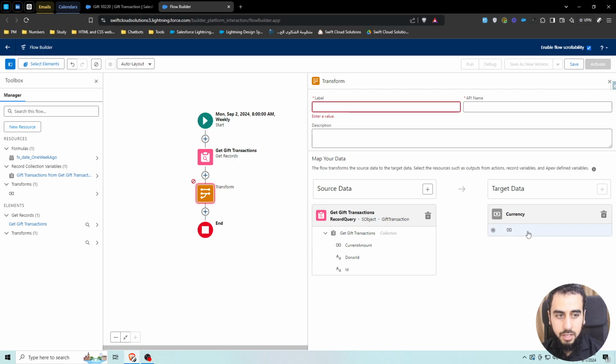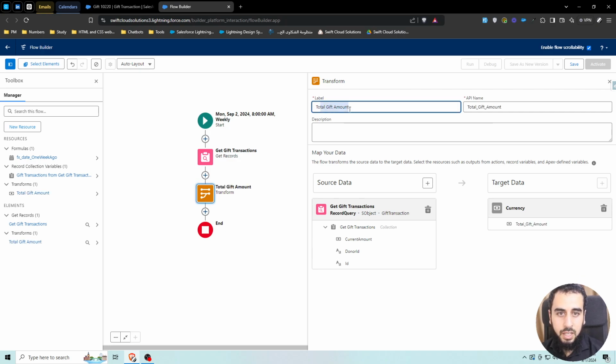Now you notice it doesn't have any name because we didn't add a label here. I have a way of naming things, but for the transform, everything starts with a verb like get or create. For the transform though, I think I'm going to go with the name of the actual output, not with the verb. Something like what we're trying to get from this is the total gift amount. Now when I click outside, you notice it is named total gift amount. So the output from this transform is going to be called total gift amount into this currency field or variable.